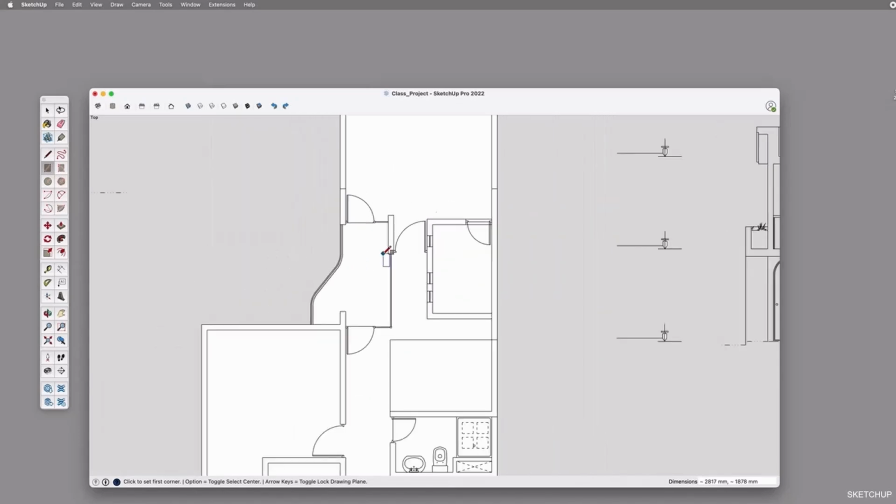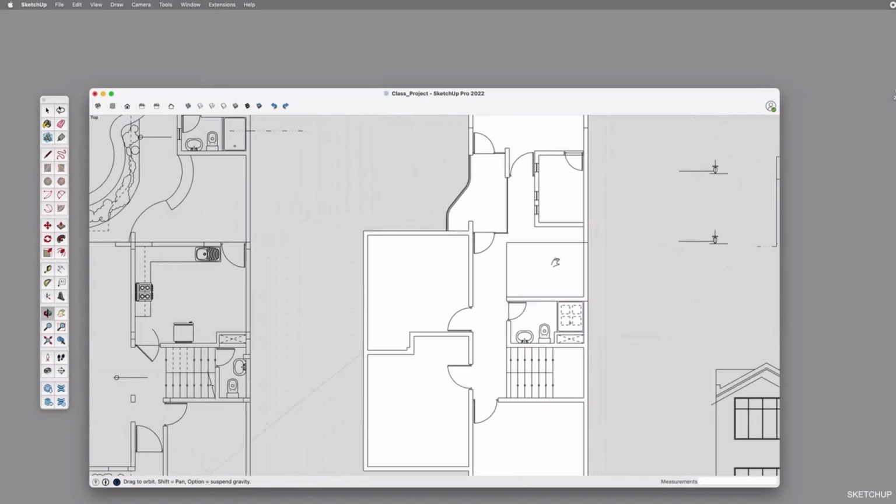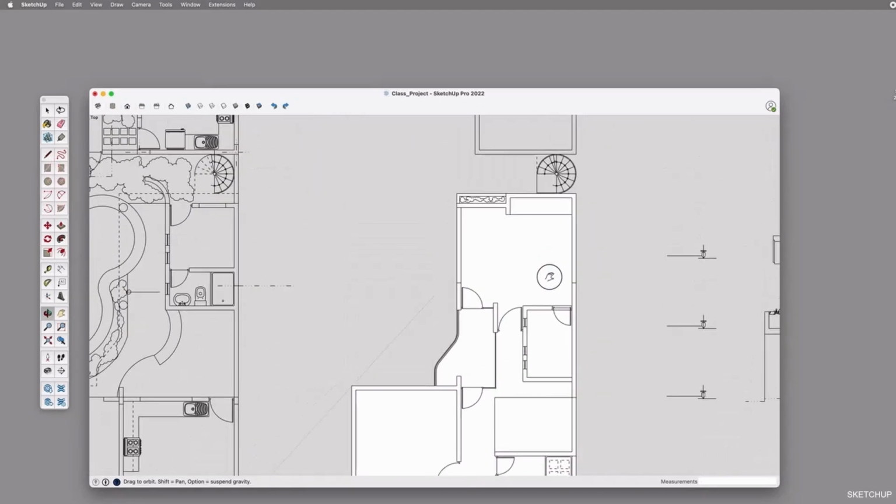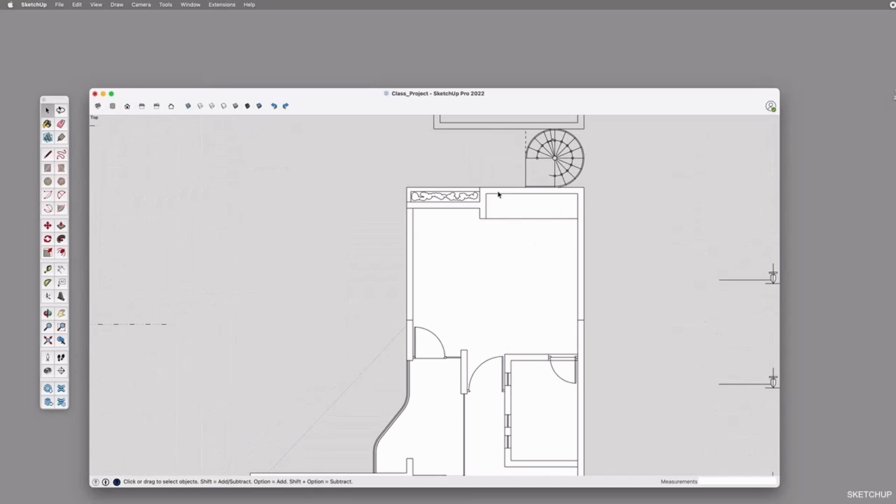And we are finally going to start building our house project in the next lesson. I'm so excited. I hope you are too. See you there.